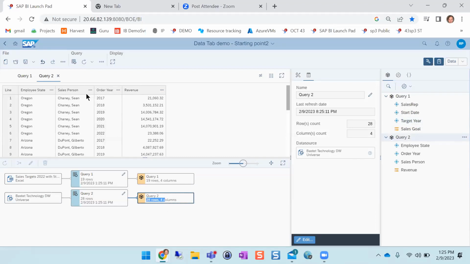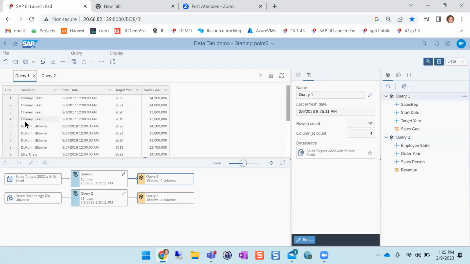In my universe data set here, I have salesperson and order year. Those are the 2 common dimensions that I have between the 2 data sets. I see that the format of my salesperson is the same, last name, comma, first name. So the format matches, which is important. And the data type matches for my year object as well.